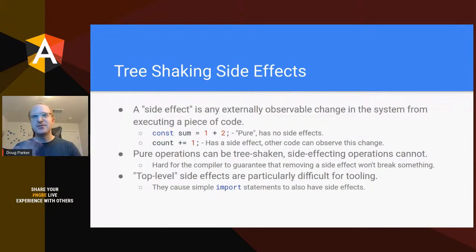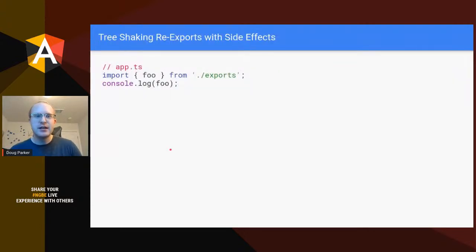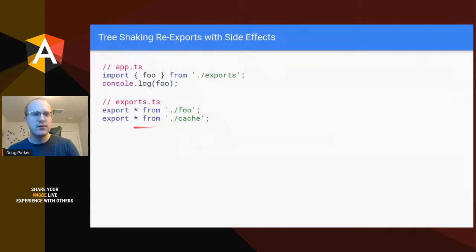Now, these are a bunch of disparate concepts that all come together. You know, we're talking about side effects and tree shaking and top-level code. So let's give maybe a concrete example of how this hurts applications. So consider that you have a simple app where we import a symbol foo and we log it. So let's look at what exports is. What are we doing here? And exports just re-exports from two different files. So this is often called a barrel file. It's just re-exporting internal symbols. It's pretty common in libraries.